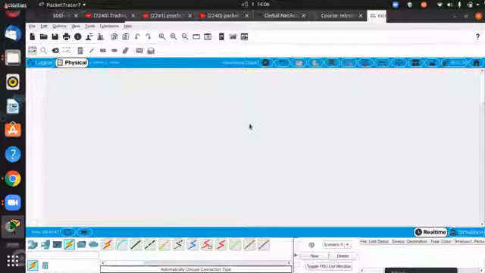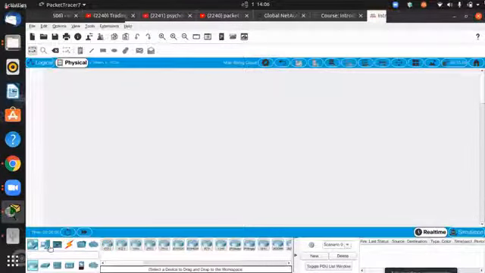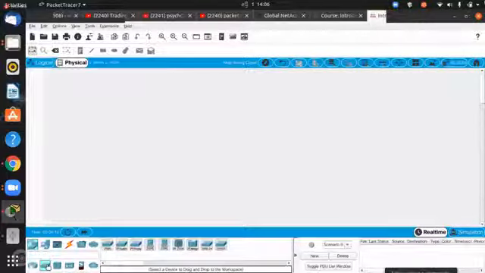We have not placed the devices in this, but with physical tab, physical mode, we can also declare our devices in here. So I'm going to get some end devices. I'm going to get the network devices like a switch.